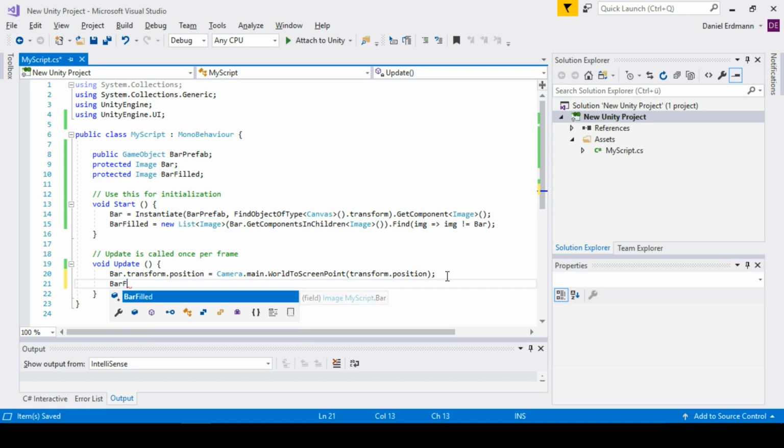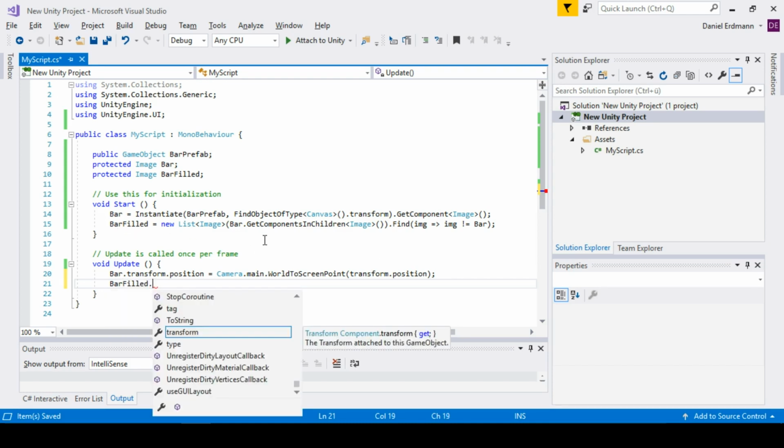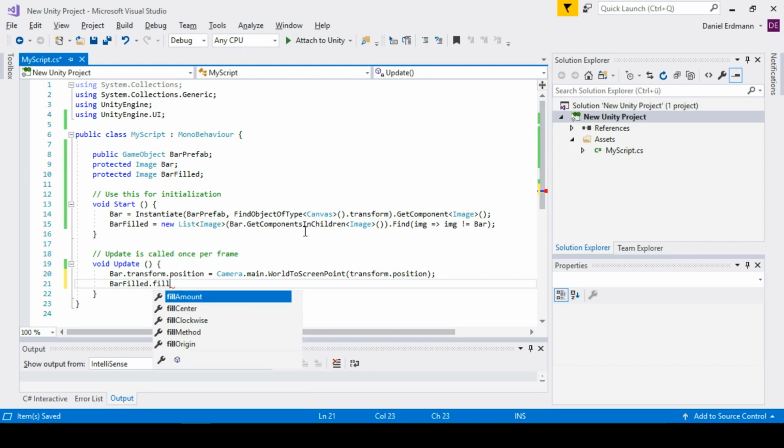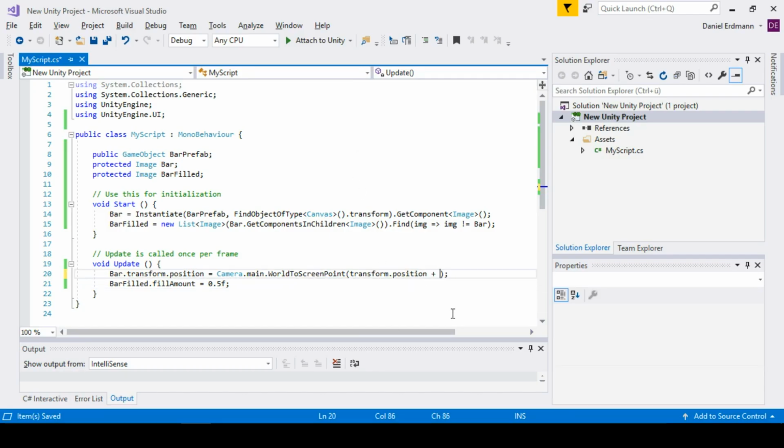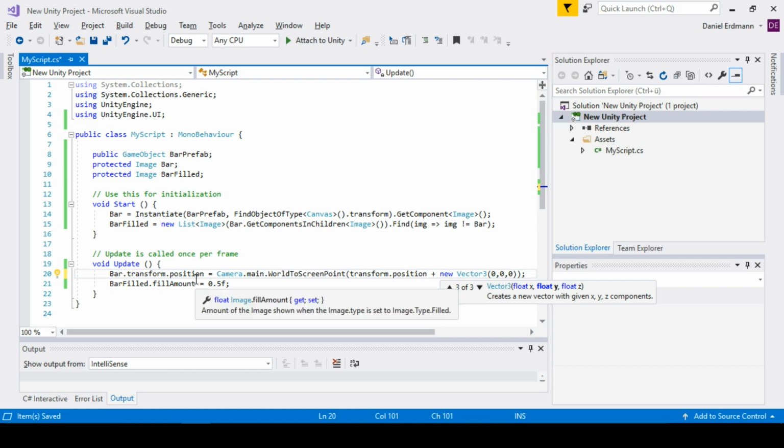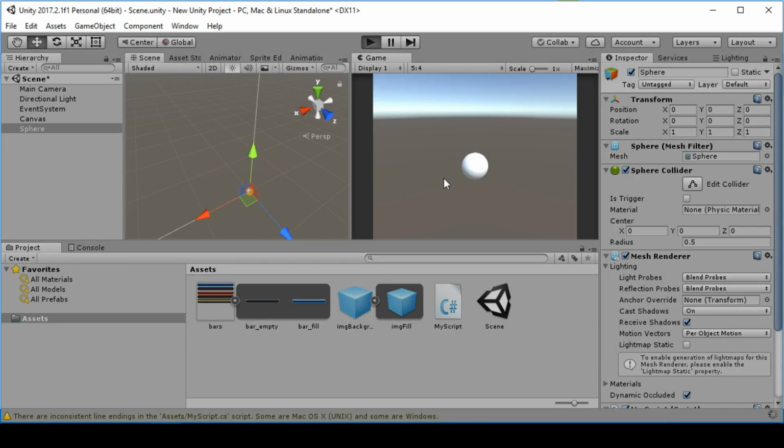So the next thing we test is that this reference actually works. So bar filled fill amount, we set it to 0.5. This is also working and we will add a vector3 to our position just to position the bar on top of our sphere. So this looks good and as soon as we move the sphere the bar moves with the position.